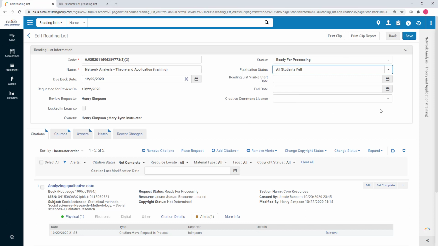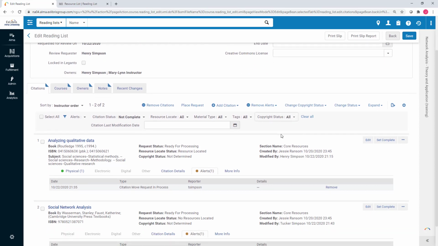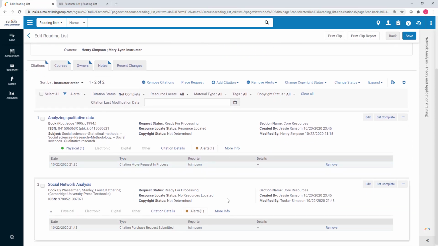Before I do that, I do want to point out that even though the list is published, there are still two citations here that aren't actually finished. If your lists get published before they're marked as complete, students won't be able to see these resources. So if you need to wait to move this to course reserves before you share with students that this is on a reading list, you can do that.